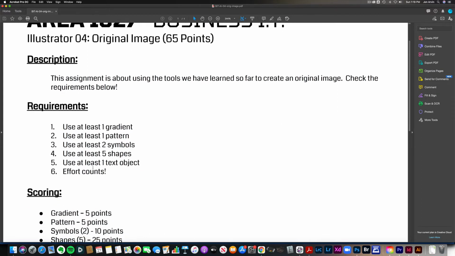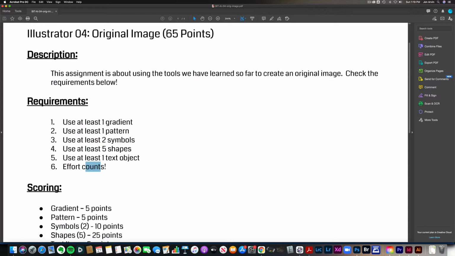Here are the requirements for this image that you build. You have to use at least one gradient. You can get gradients out of the swatches panel, out of the library. You go to swatches, click the library button, and look for gradients. You have to use at least one pattern. You have to use at least 2 symbols, at least 5 different shapes. Or when I say different, I mean 5 shapes. If you use 5 stars, they would all count. But you have to use at least 5 shapes. Probably going to need more than that. At least 1 text object, and effort counts. So you can't just rush through it and be done in 5 minutes and say, okay, that's it. Looking for more effort than that.